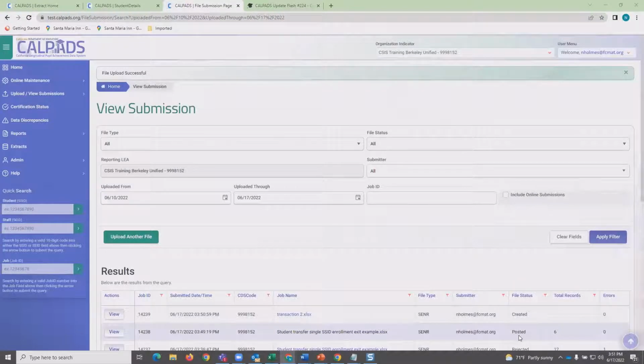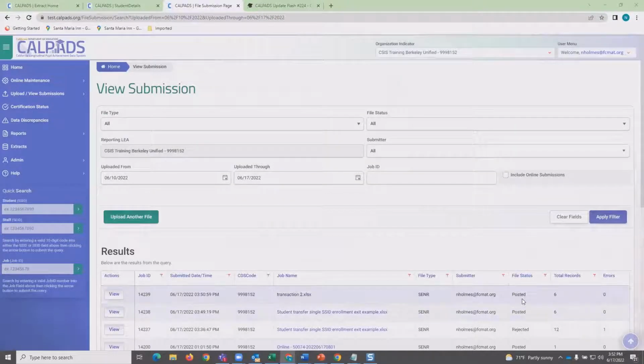So again, we can see that our previous submission has posted, and now we're waiting for the validation process to see if our changes have allowed us to successfully submit the new enrollment for the student. We can see that our second submission has posted. That should have introduced the new enrollment.